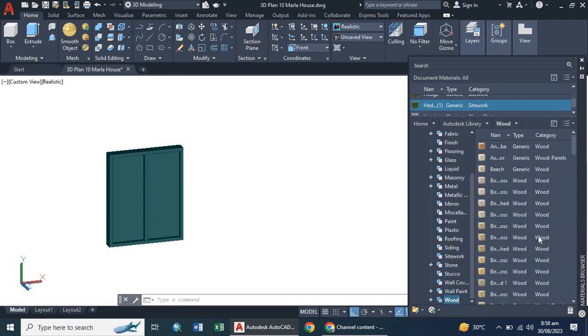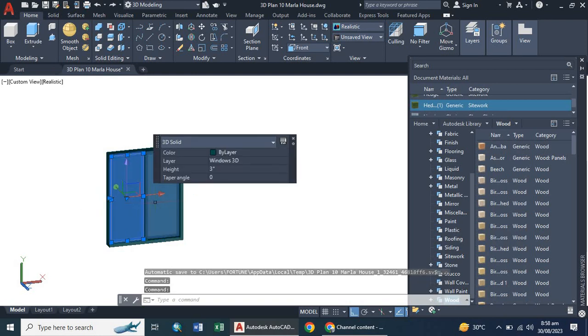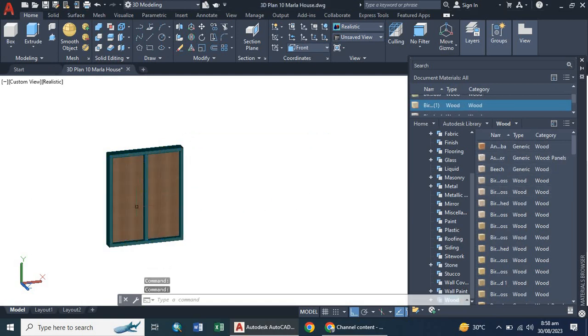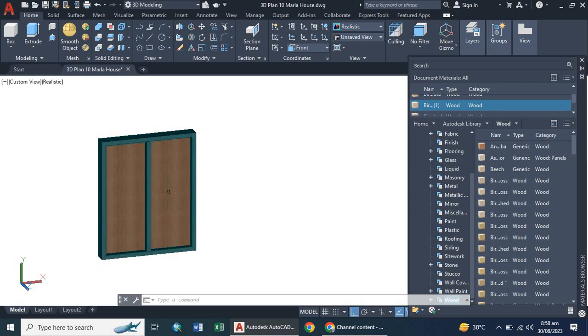Here is our wood. As you can see, for example, I'm selecting these two panels and pressing shift, selecting these two panels, and I am applying that color to our window. See, if you click here, our window has been actually the doors of the windows. You can see the opening panels of the windows have been textured. As you can see, the texture has been applied here. It is actually a wood material.